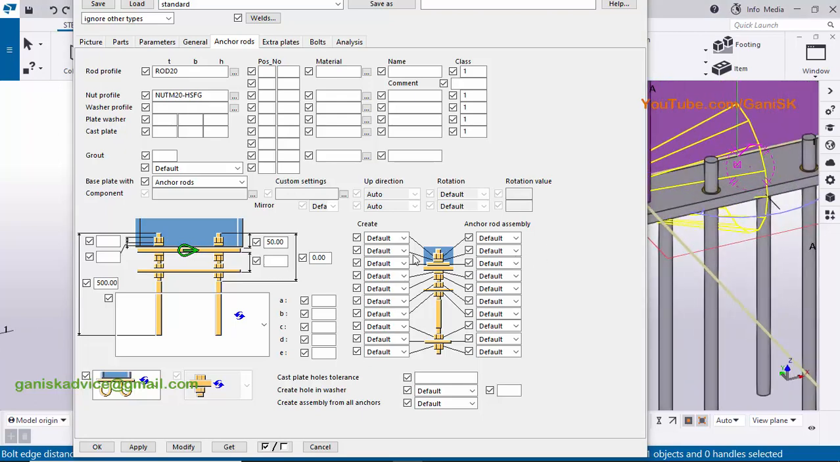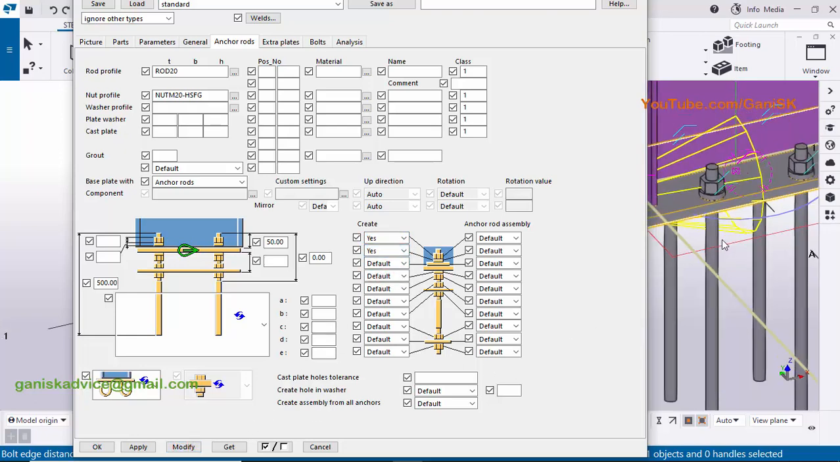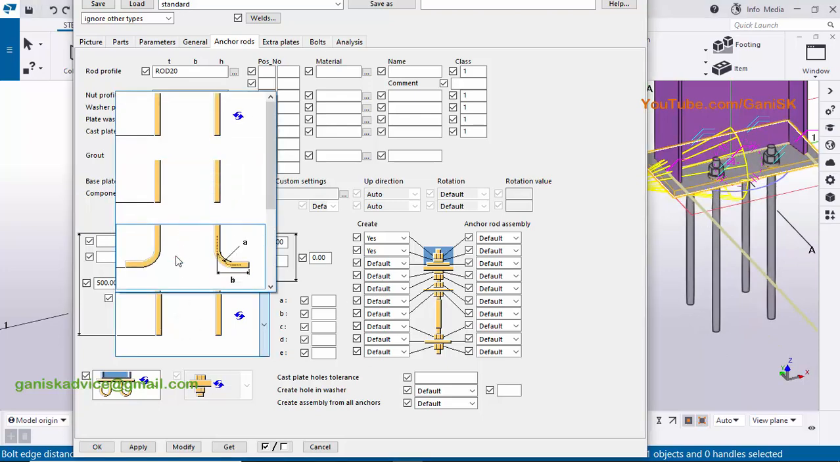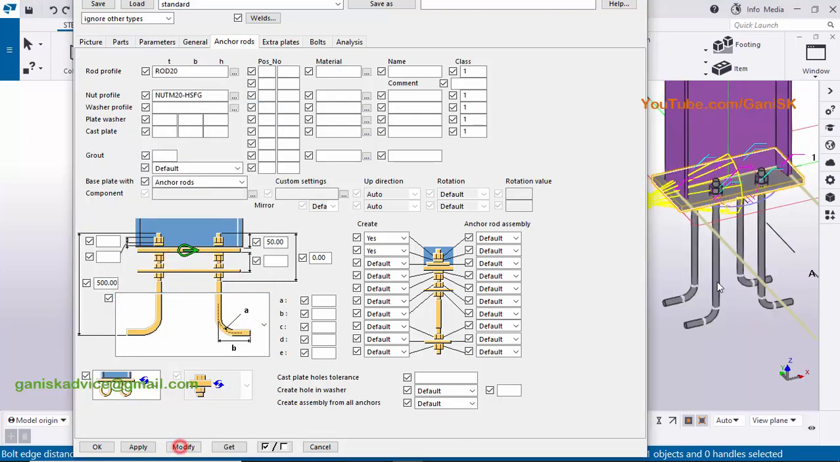To display nut and washer profile, you need to click on here and select S, and this one also S. Click on modify to see the result like this. By default we're going to take L bend anchor, so click on here and select L bend anchor profile, click on modify like this. Now go to the Bolts tab.